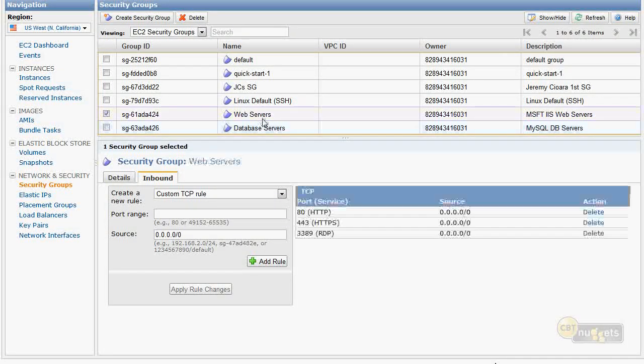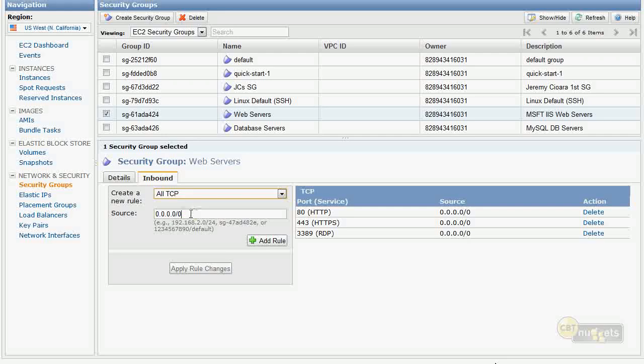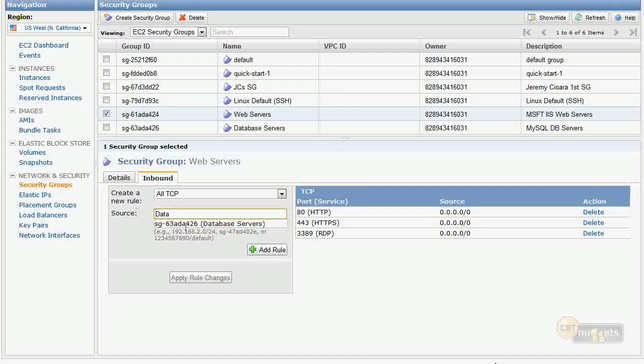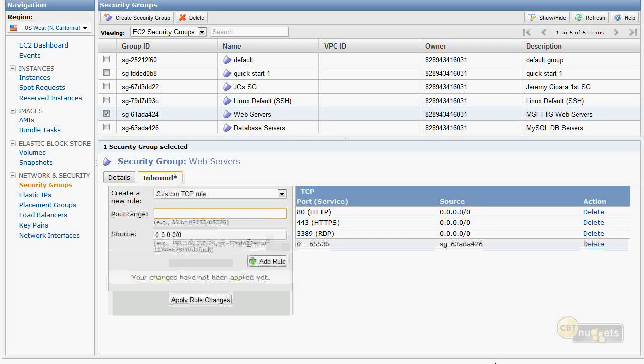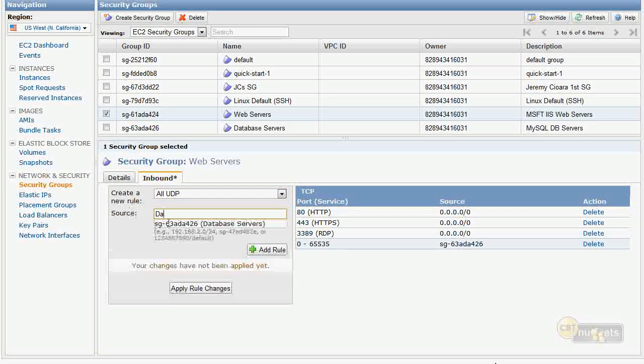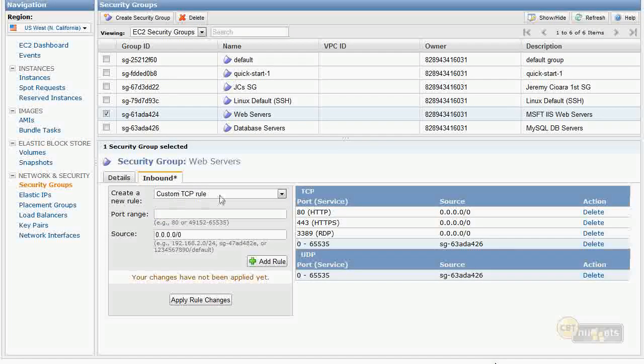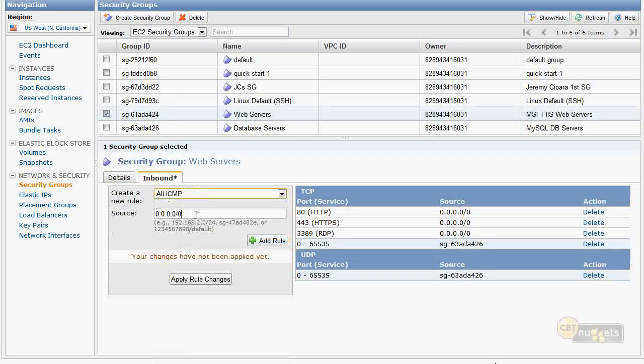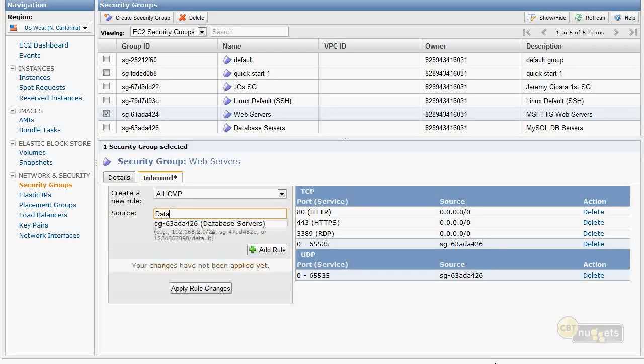So I'm going to add more to the web servers now and say I'm going to have all TCP traffic allowed. You know where I'm going with this, right? Database servers. Bam. Add the rule. All UDP traffic from database servers. Bam. All ICMP. Database servers. Bam.